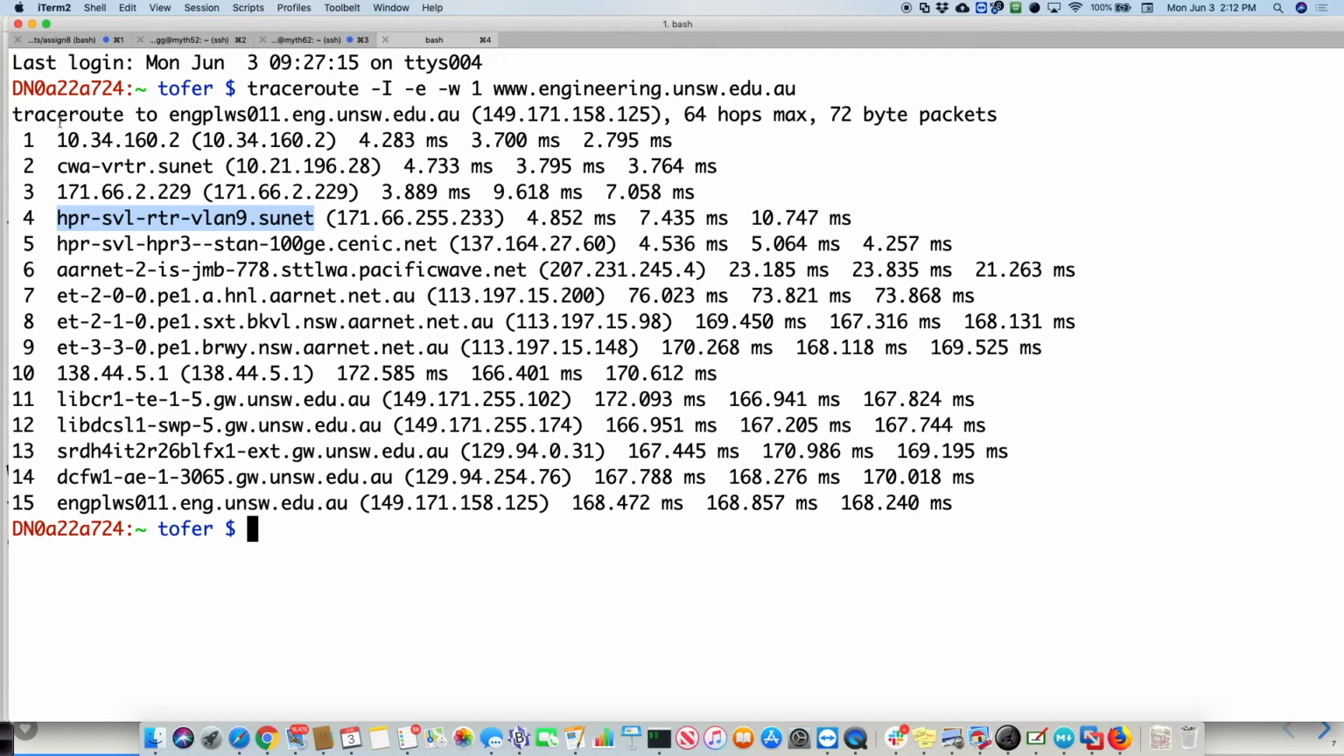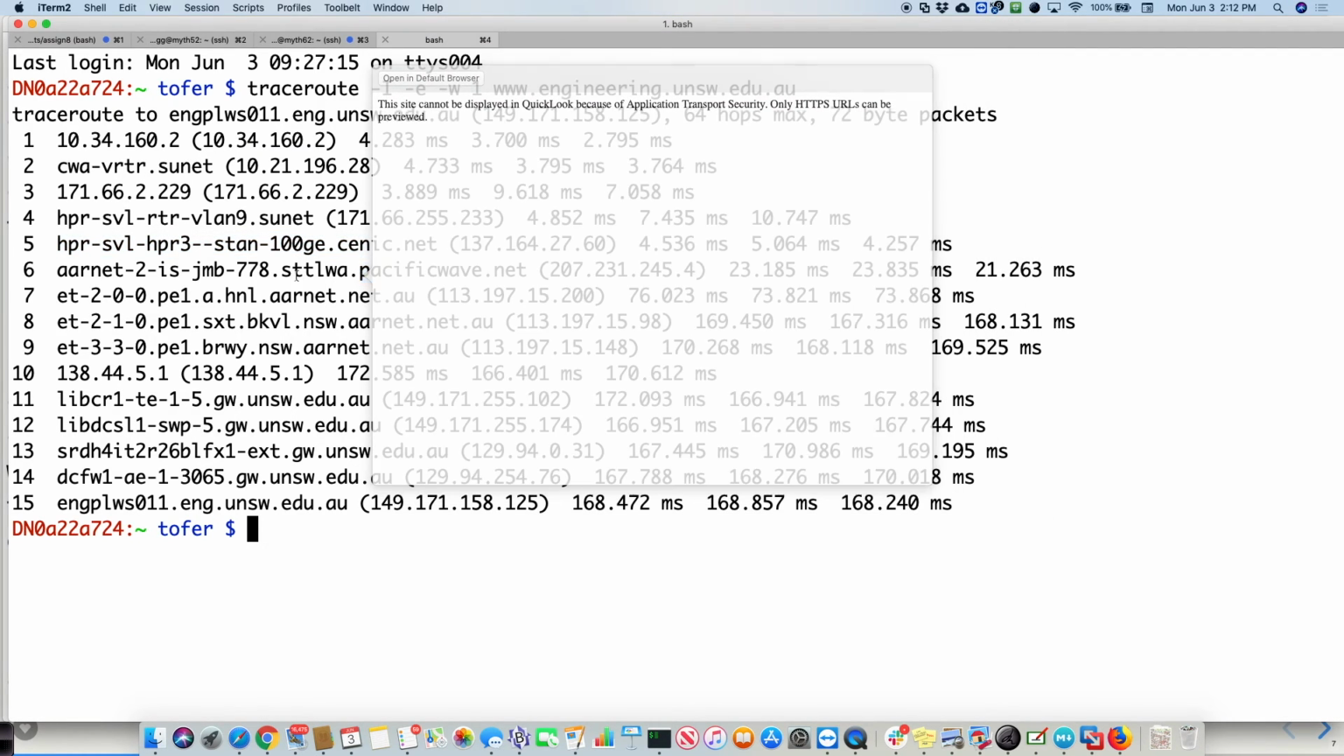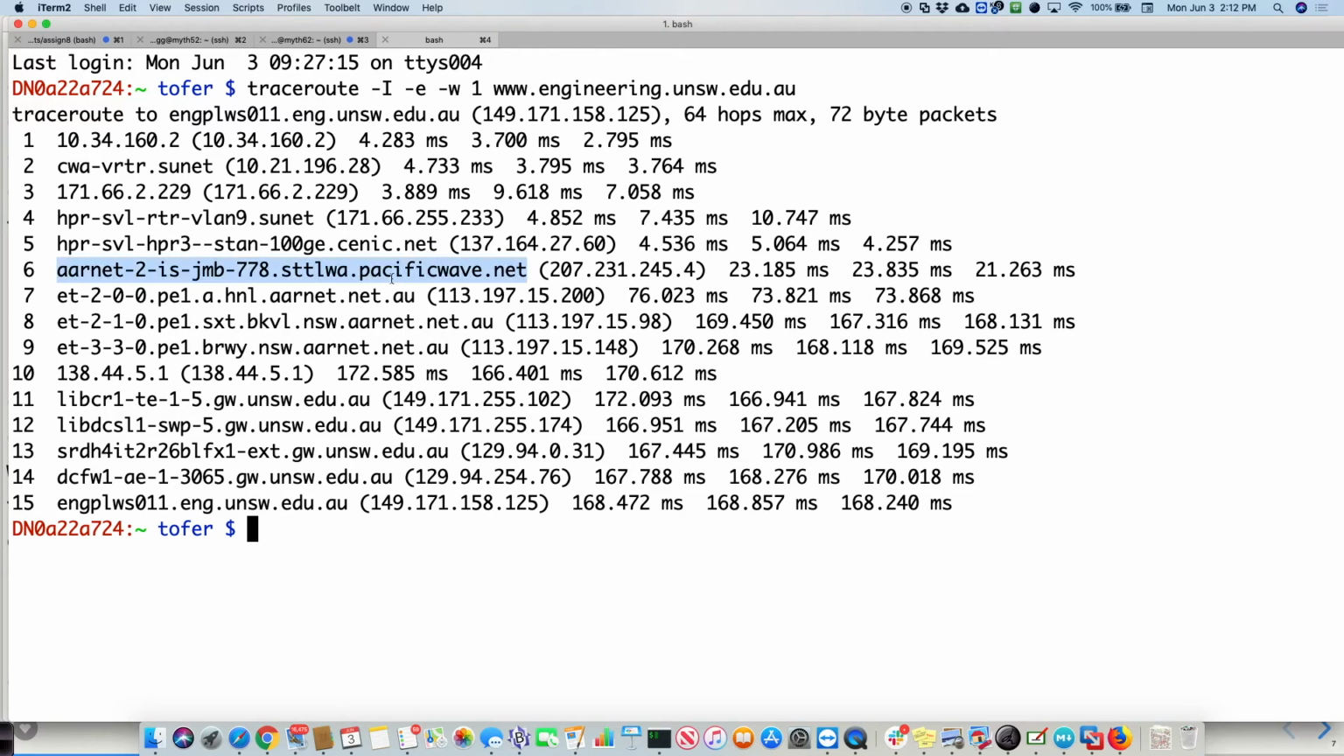Okay, part of that is because we don't have enough IP addresses to go around. Then it goes to this thing called CENIC, which I believe has something to do with the universities in the Bay Area and the Pacific Northwest. Then it has to get to Australia, so it goes to this place called Pacific Wave, which is an ISP or a router that basically sends things across the ocean.